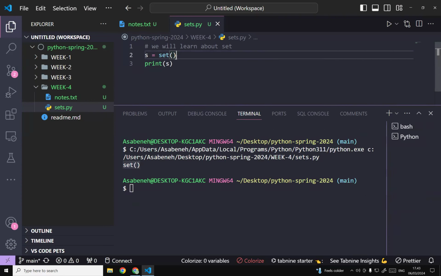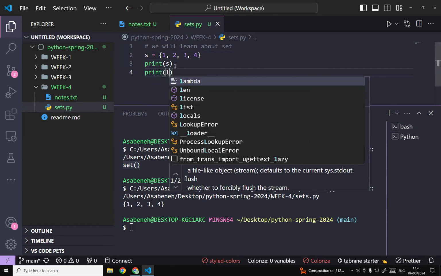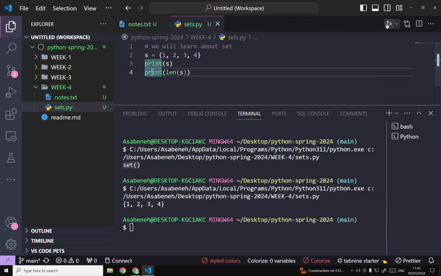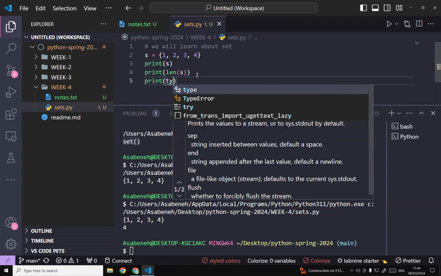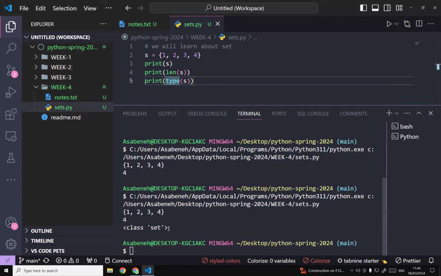Then how about if I want to have more values? Instead of an empty set, if I want to create a set with values, maybe I can say 1, 2, 3, 4. And let's see. Yeah, 1, 2, 3, 4. Can we check the length? The length of S, and I'm expecting 4. Can we check the data type of S? As you can see, it's actually a set.